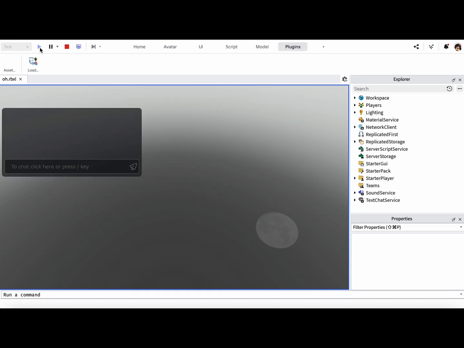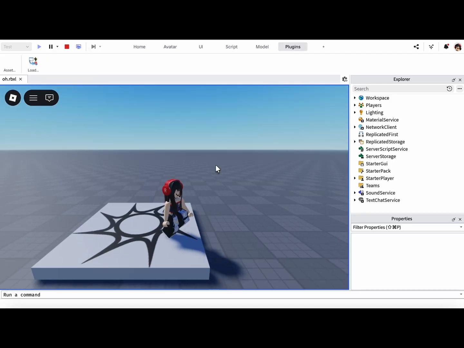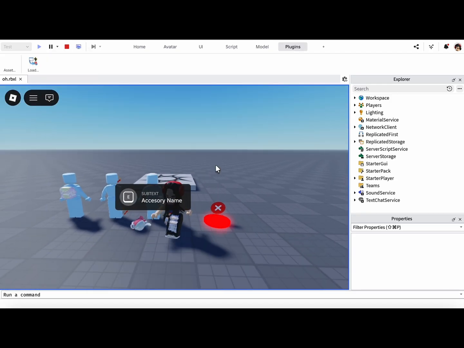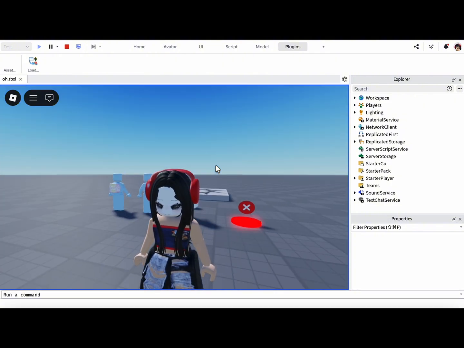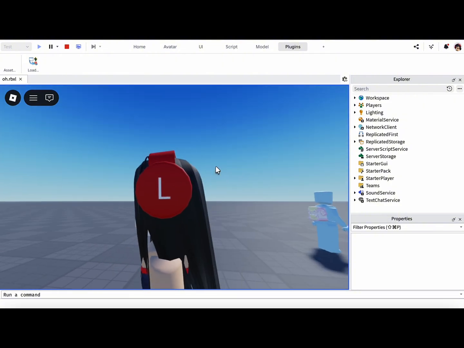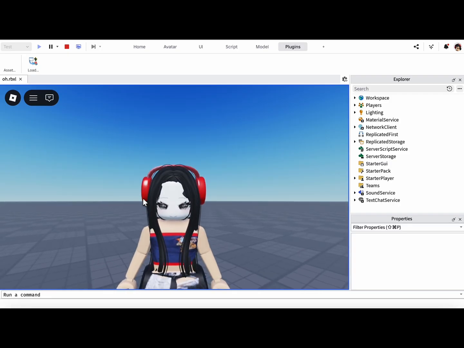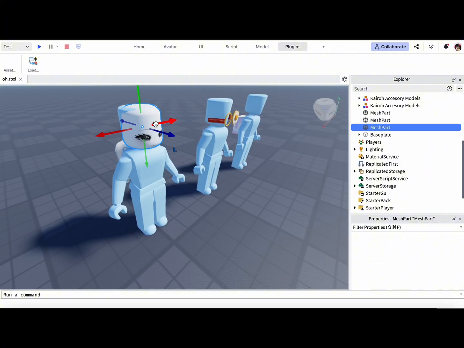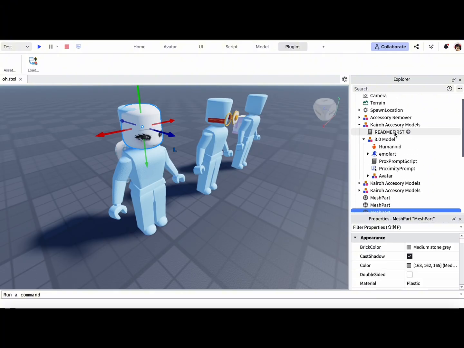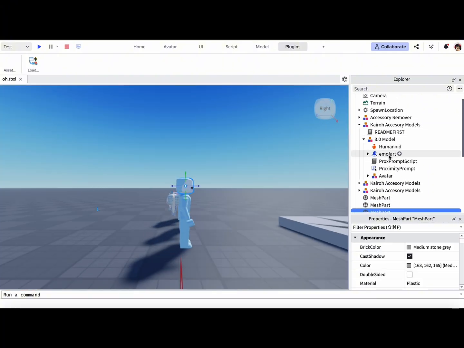Now you can just press this little play button. When you're in the game, you can now try it on. Okay, like I said, the positioning does take a lot of time to adjust. So sometimes it's gonna be funky like that. You're just gonna have to move it back. So that's why you keep the mesh part. You can delete it if you want, after you get the position.